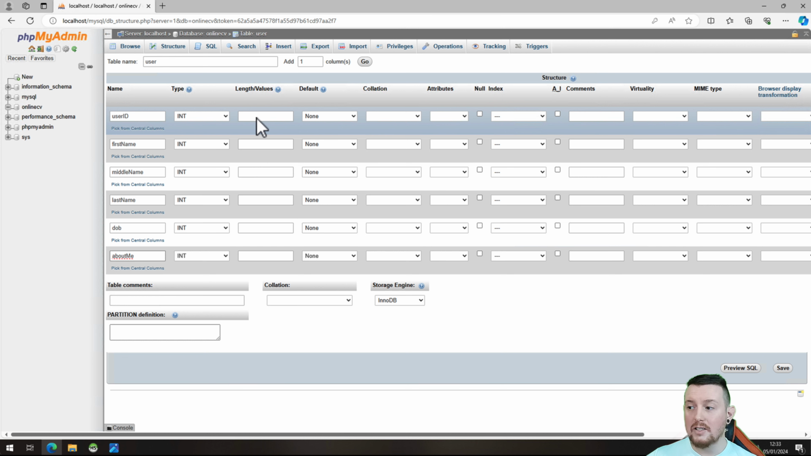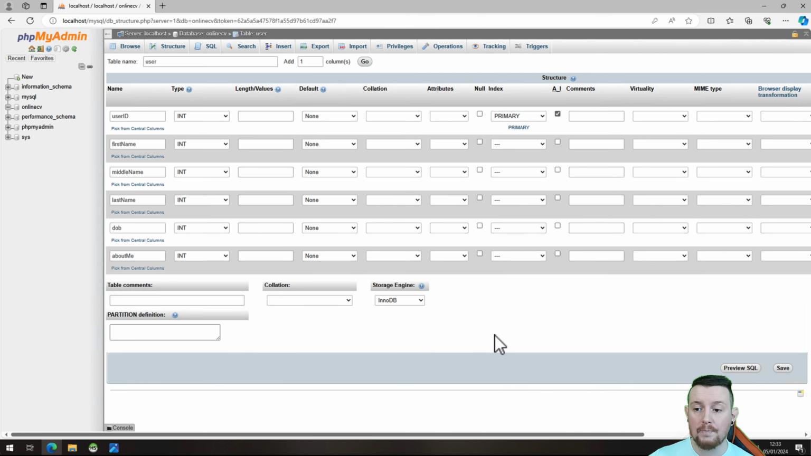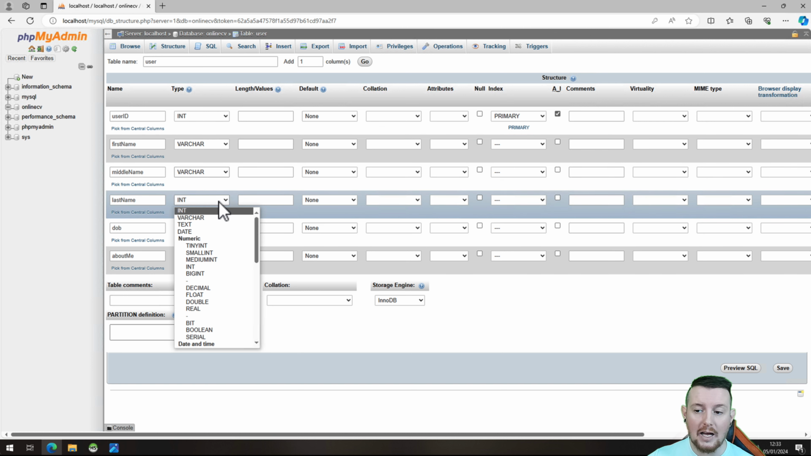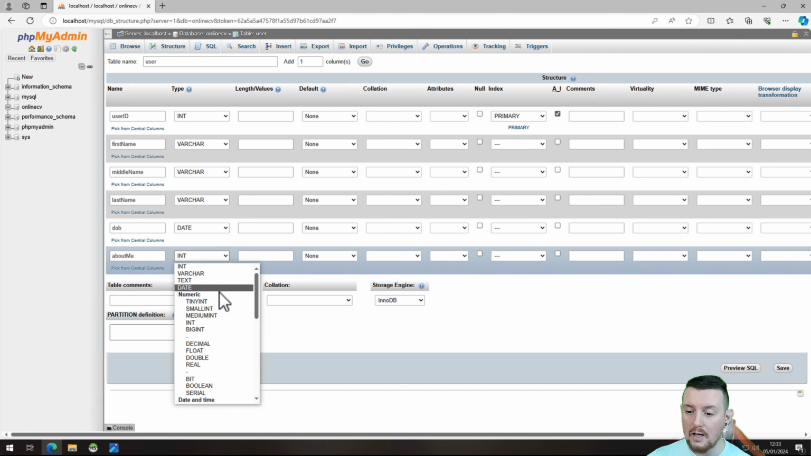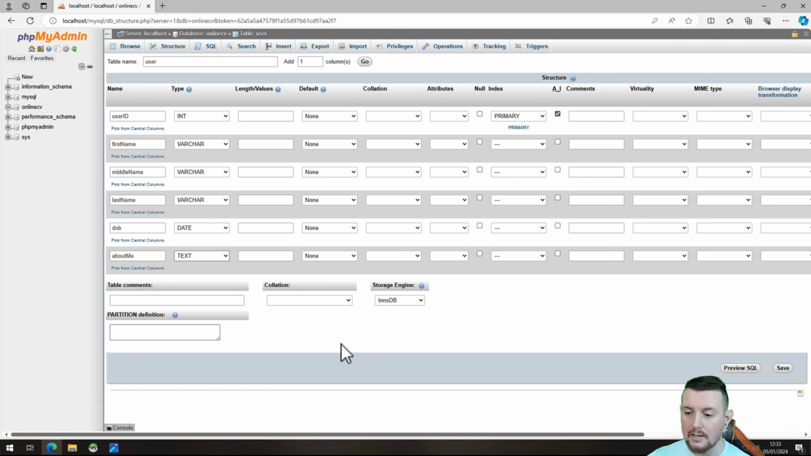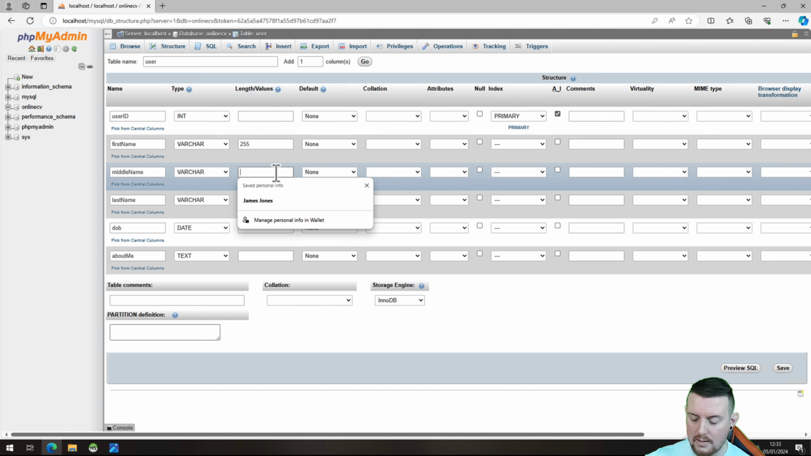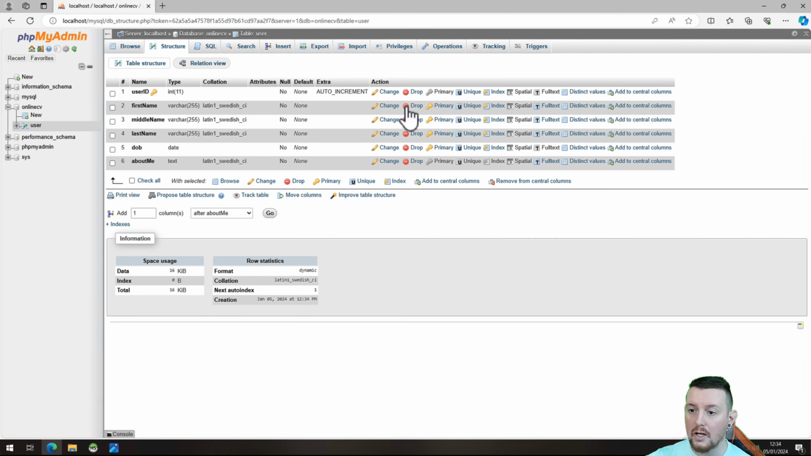User ID can stay as an integer, and I'm going to use this auto increment feature to get it to automatically increment, and it will set it as my primary key, which is great. I've got then a varchar for these, a variable character array. I'm going to set this then as a date, and the about me, I want it to be a long piece of text, so I'm going to just set it as text. And if I click on save, it wants a length for different values, so I'd say 255 characters for each of these, and that's save. There we go. That's created the structure of my table.